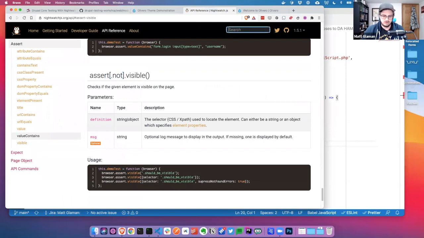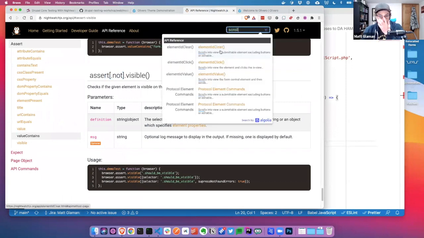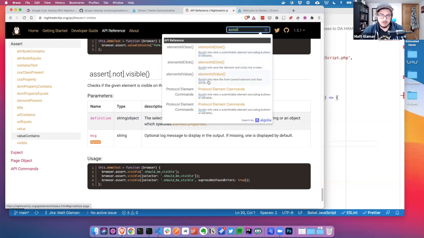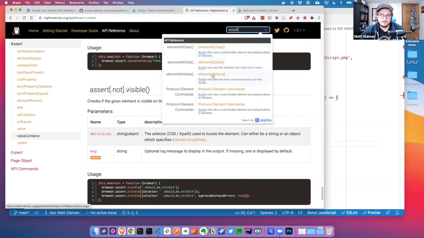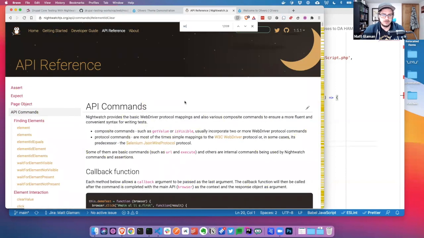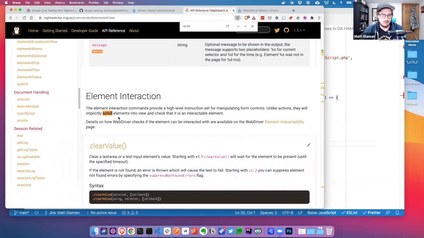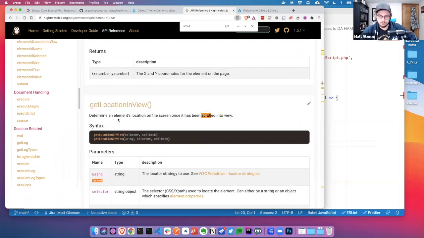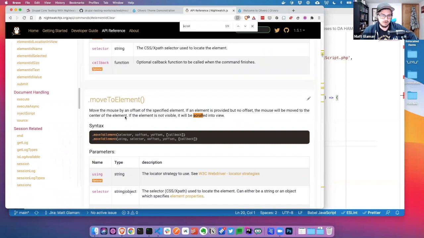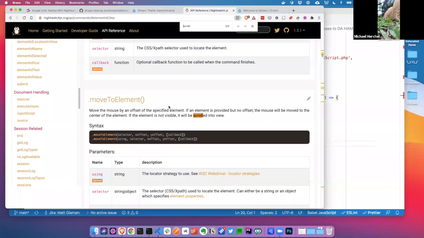So let's do scroll. Element ID clear, element ID value. Is there a way to just like... element interaction. Unlike actions, they will immediately scroll elements into view and check that it is interactable. Oh, there we go. Move to element. Move the mouse by an offset of the specified element. So I guess what we'll have to do, it just got to be like a scroll down or something, right? Because you don't want to move the mouse.